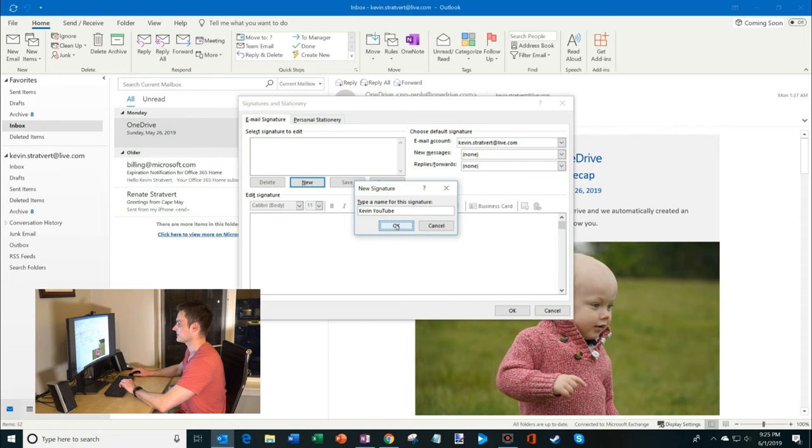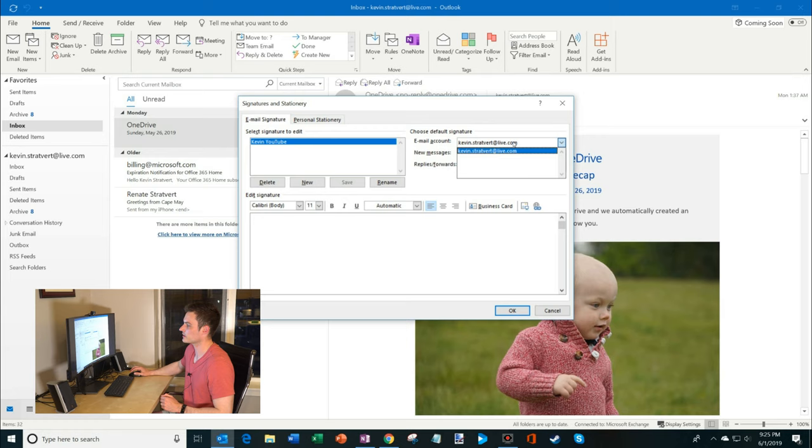And now what I could do is choose the email account that I want the signature to be associated with. So I'm going to have it go with my live email account, kevin.stratvert@live.com. And then I have two options. I could include the signature on new messages. So that's kind of nice. The first time I reach out to someone, it'll include my signature. So I'll go ahead and select the signature.